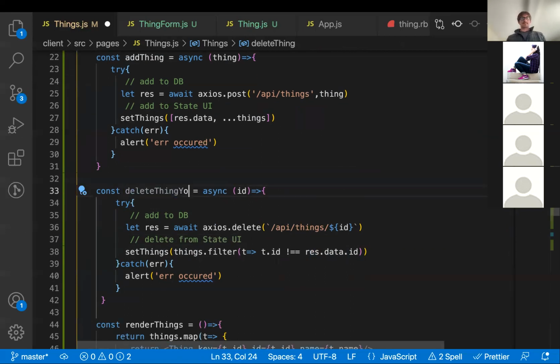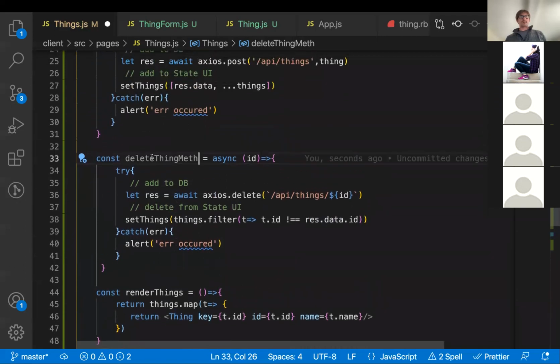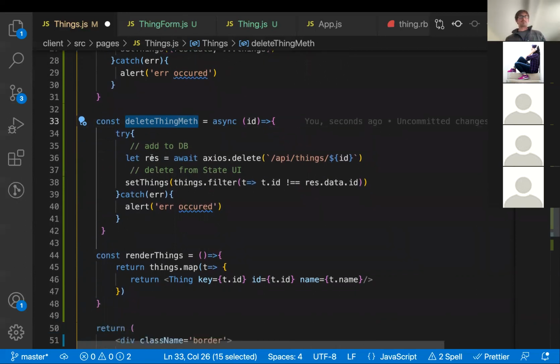I'm going to call this delete thing. Let's call this delete thing method. Where do I want to pass this to your thing? This is the other line. I think this is the confusing part of this. Now we're not using context. Now I have to pass this down to the component. What component do you think I want to pass this to?